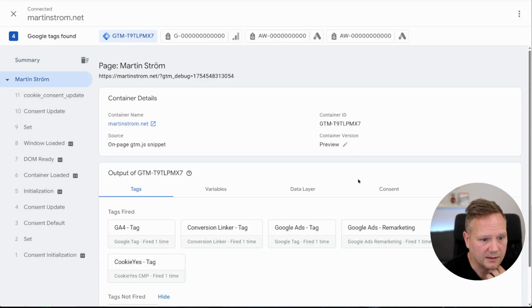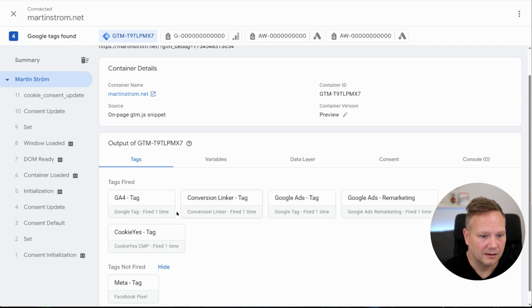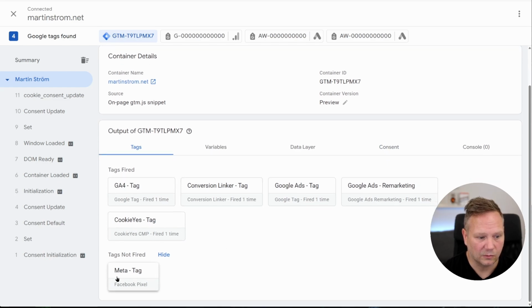And now if I look at the consent, you will have this one here. You can see that everything is denied. The only thing that is not denied is this one here, but ad storage is denied. Everything here is denied. So we're not sending any data to Google, like personal data on the user, like what they're doing in the website. So everything here is denied. So that is correct. And we can see here in a tag not fired, this one here.